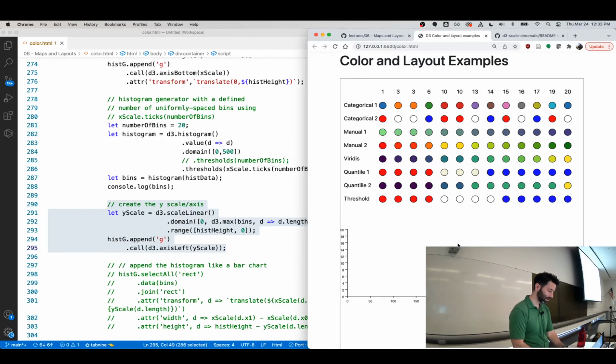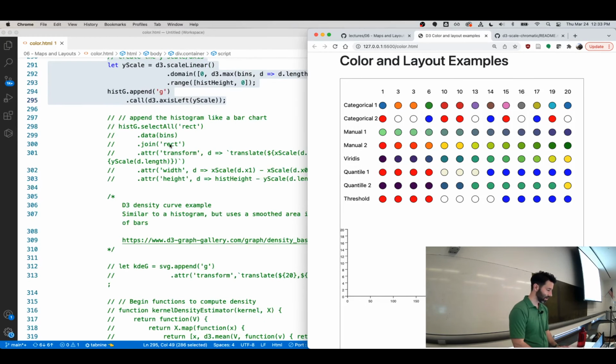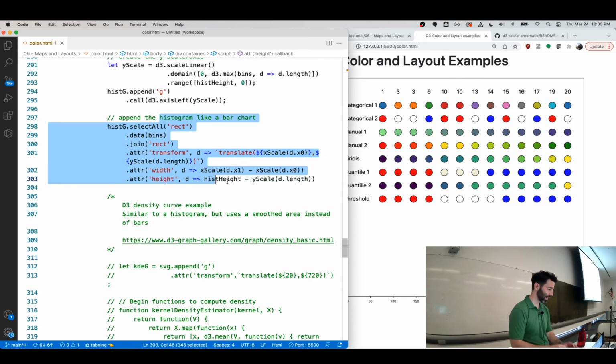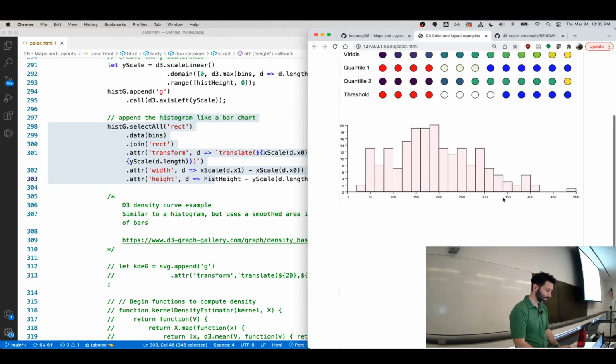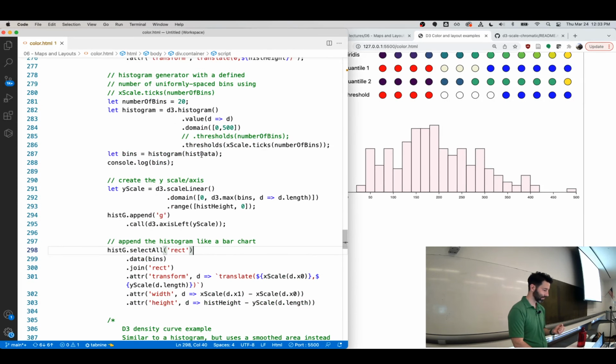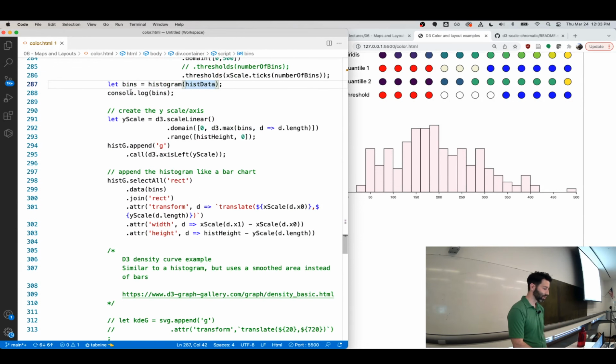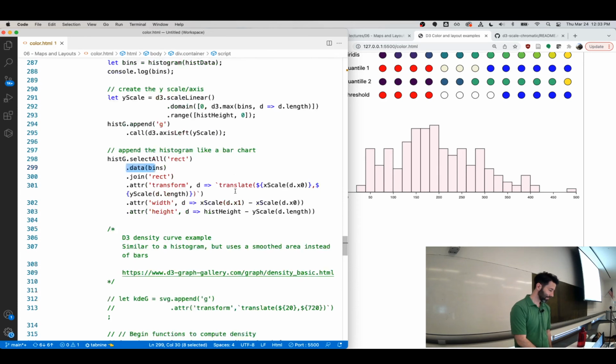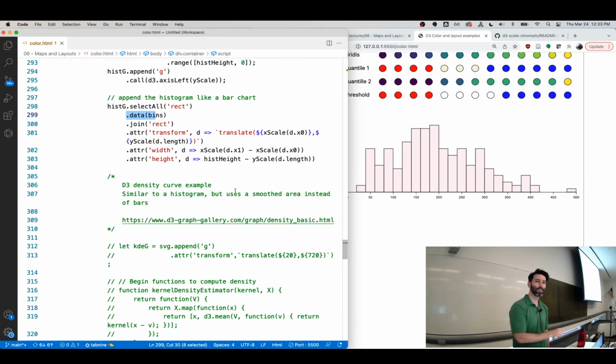Okay, so let's create the Y scale right there. And then we'll just draw the histogram like a bar chart. So we're not drawing the raw data. We're not drawing this hist data array. We're drawing the bins array. That's what we're using to draw. It's what we use to create our Y scale, and it's what we actually pass to the function that's going to draw our data. And we can draw it just like a normal bar chart. Okay, any questions about that?